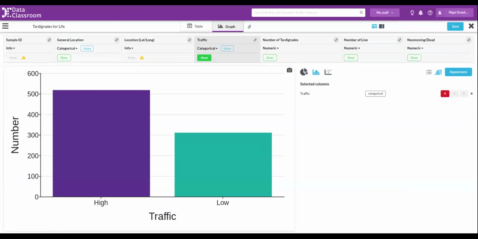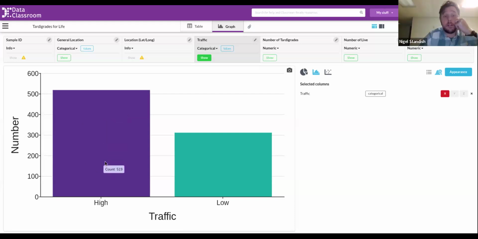Thank you. The number of samples collected in high traffic areas was 519, and the number of samples collected in low traffic areas was 312. And I'm kind of in my brain or on a notepad just taking note that the number of samples collected in each area are quite different. Over 200 samples different between high and low.